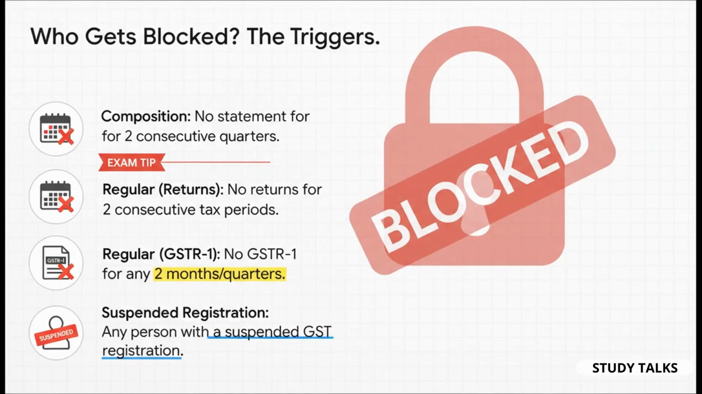So what kind of behavior gets you blocked? It all comes down to not filing your returns. If you're a composition dealer, it's for not filing for 2 straight quarters. If you're a regular taxpayer, it's for not filing your main returns for 2 tax periods in a row, or for not filing your GSTR1, which is your statement of outward supplies, for any 2 months or quarters. And of course, if your GST registration gets suspended, you're automatically blocked too.